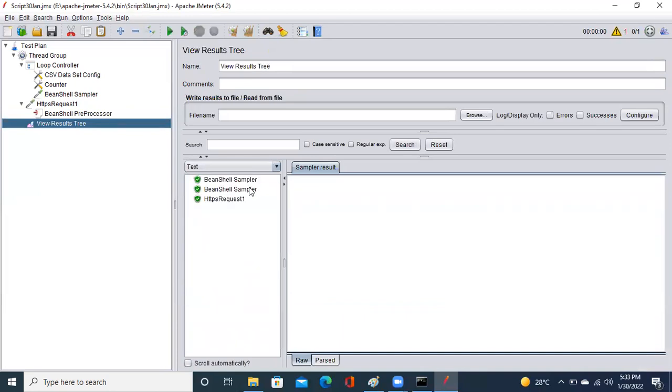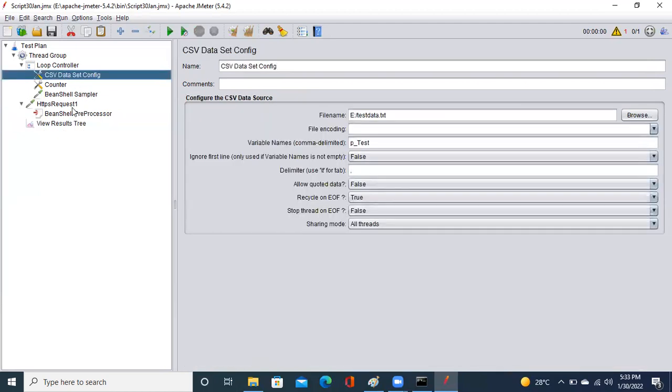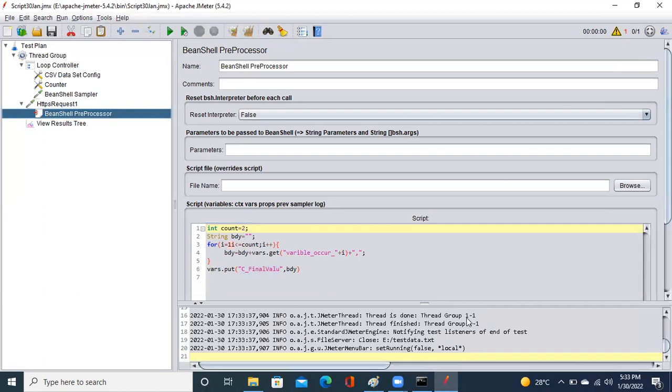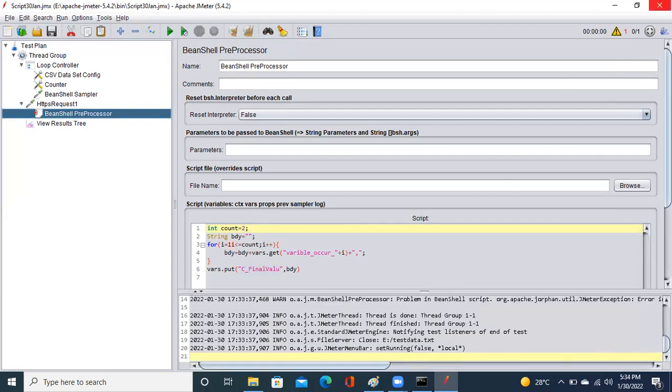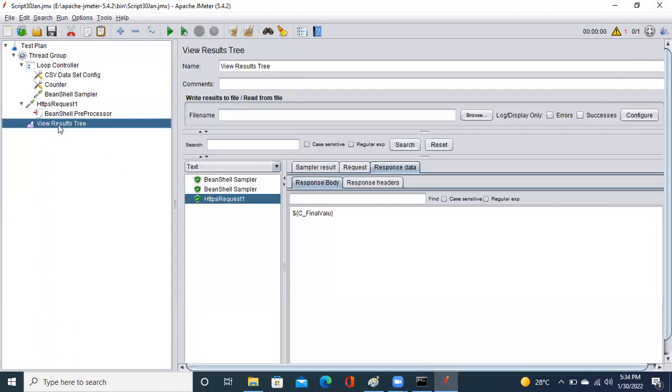Okay, everything went fine. Let me show you. No, the c underscore value is not present. Somewhere we made a mistake. Go to the log so that you can see where exactly. Okay, in this code it is clearly showing that we forgot to keep the semicolon. Let me rerun this again.